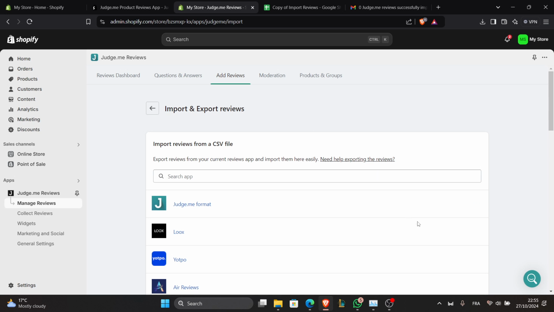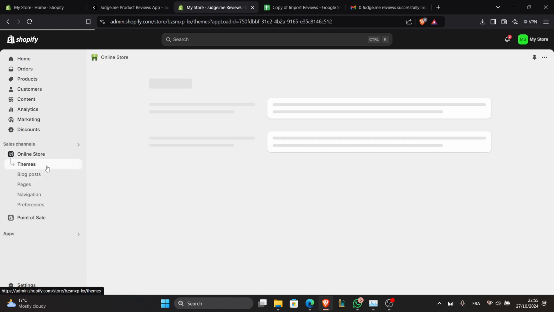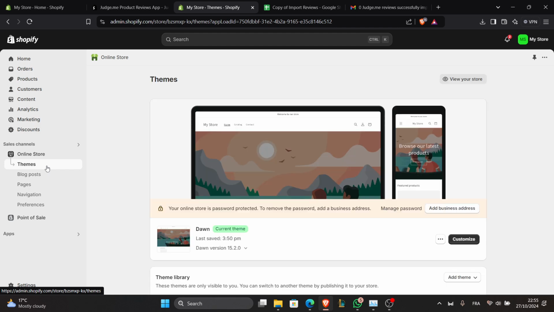Now, after you toggle on the option to allow your customers to leave a review, customize any review requirements, such as minimum length or moderation settings. Finally, let's add this to your product page. Go to Online Store in the left-hand sidebar and select Themes. After that, click on Customize next to the three dots.